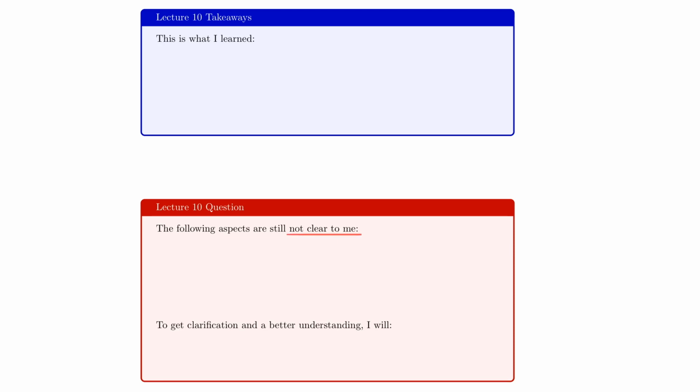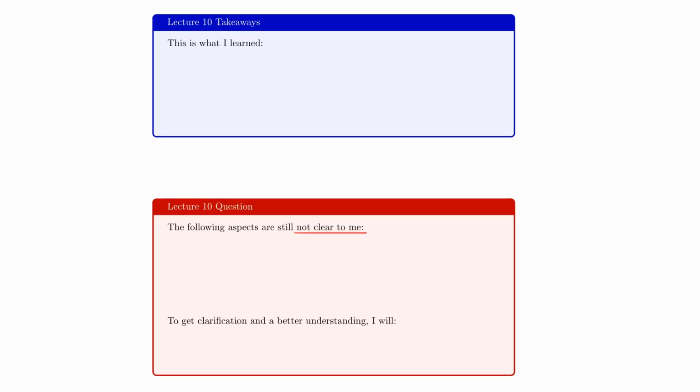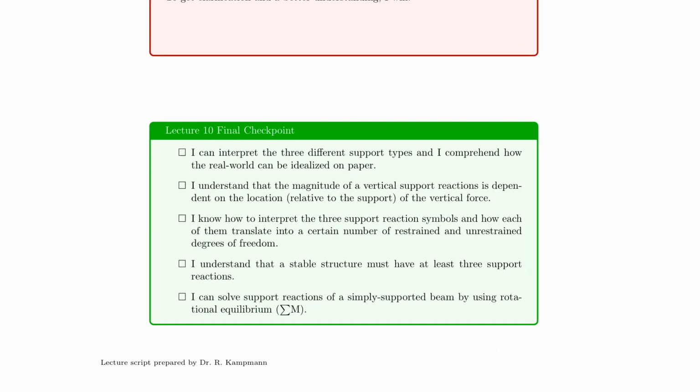So this is probably the most important thing you can do here today. Don't move forward if you are still not certain about certain concepts. Please take that time. This is time you will never gain again in engineering if you skip this step. But with that said, please complete your takeaways and the questions that you have. And let me move on to the actual checkpoints.